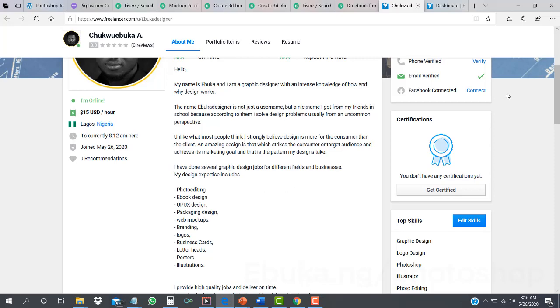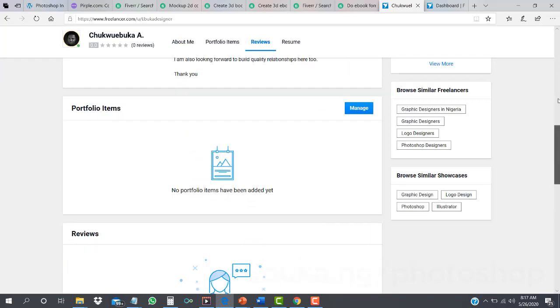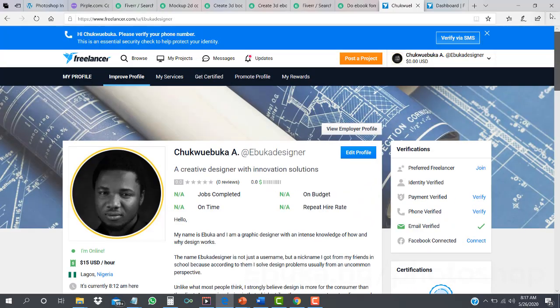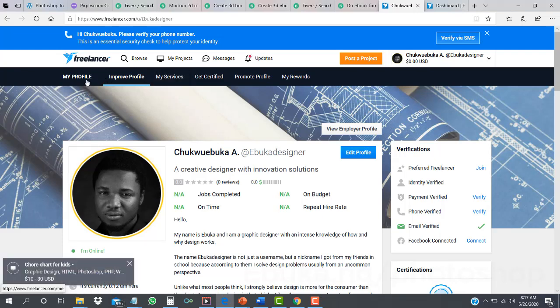Okay, good. So now you have created your profile in Freelancer. Now let me give you a very important tip that would help you when bidding for projects. So you've created your profile, how do you start bidding for projects?